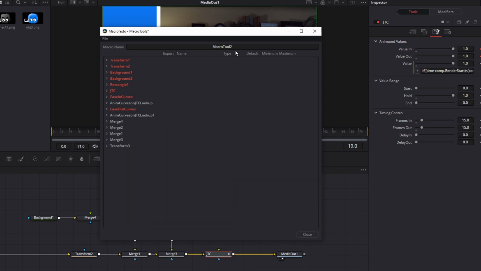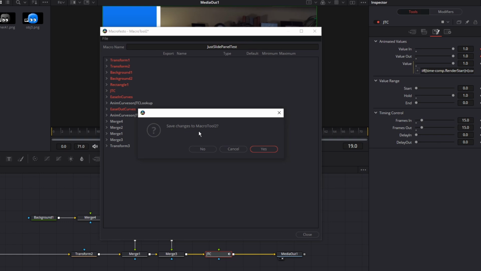We're pretty much done. So at the top, we're going to give it a name. We're going to call it just slide panel test. So this is going to be the name of our macro. These are all the controls that we're going to be able to change. And down here is the node structure. So we'll hit close, and it's going to ask us if we want to save it. And we definitely want to save it, because if you don't save it, you're going to lose everything. And we're going to say yes.